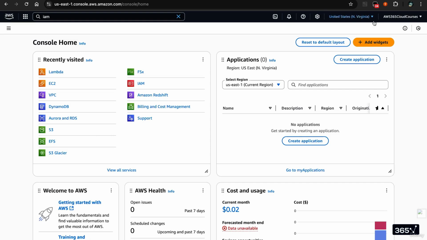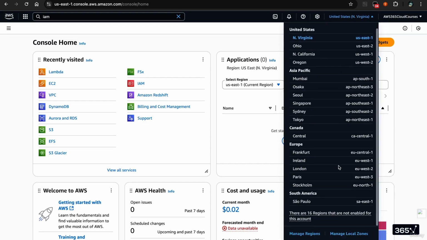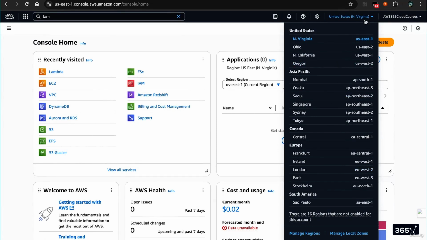You'll also notice a region selector near the top right corner. That's where you choose the geographic location where your resources will live. Picking the right region can impact performance and cost, as we discussed in the previous lesson.